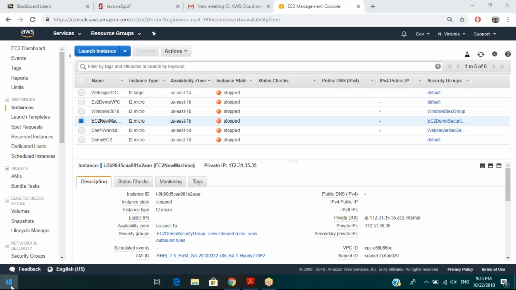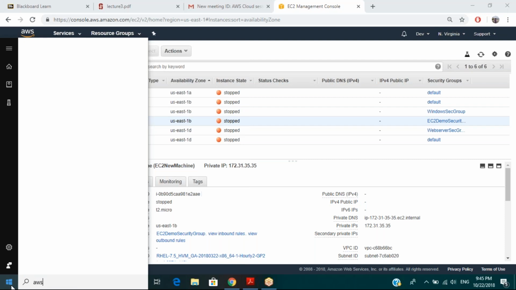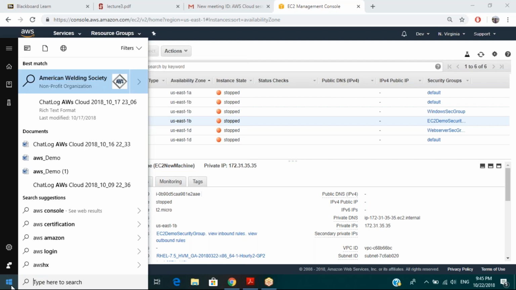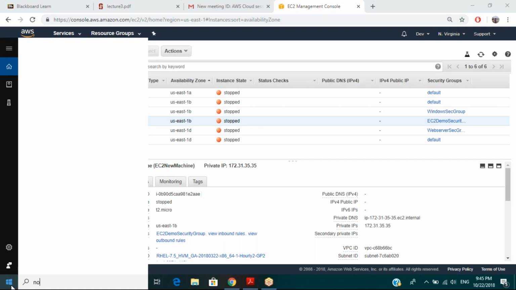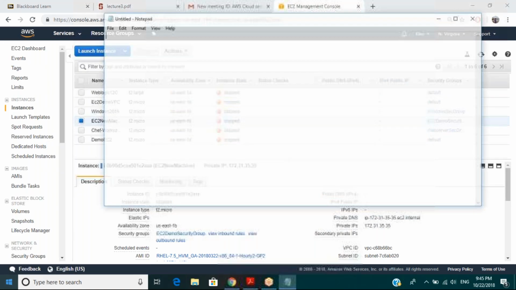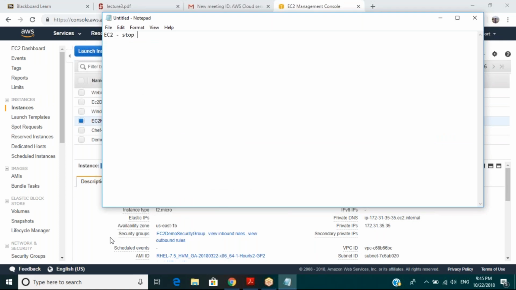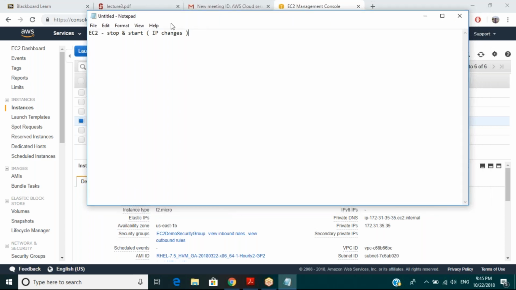So whenever you work with a virtual machine, whenever we create an EC2 instance and we stop and start it, IP changes. So IP changes because it's dynamic. So IP is dynamically assigned. Now it's good if you are just working and testing with the system, you can stop it, you can restart it, so it's always fine.